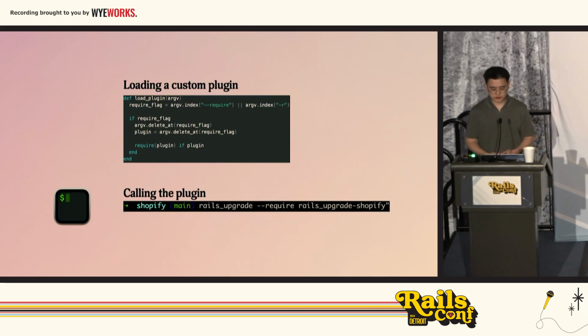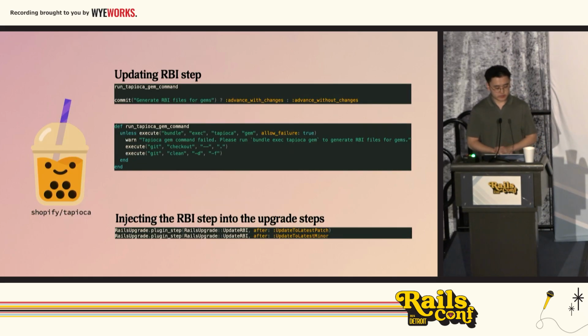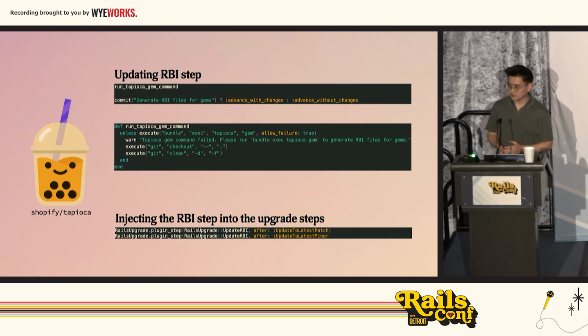In our case, we would first load the plugin Rails Upgrade Shopify into our CLI code with the following load plugin helper, and then call our gem normally with the added require flag. Inside the Rails Upgrade Shopify gem, this is a snippet of a custom step we run to regenerate RBI files for gems used in your application, using a gem called Tapioca. This plugin is only run after a patch or minor update, and as many apps at Shopify use Tapioca, this custom step saves developers having to update their RBI files for themselves.